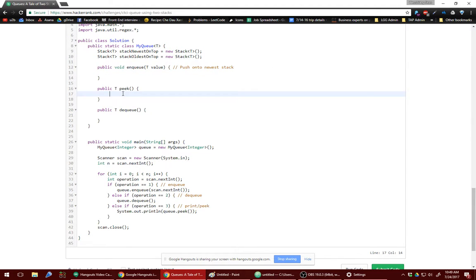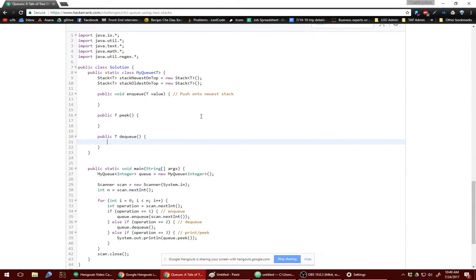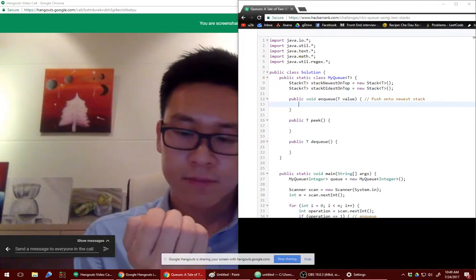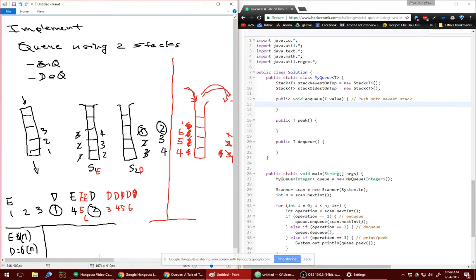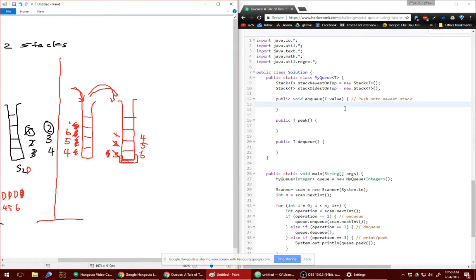Oh, so you implement here. Yep. And what this does is, the main method basically checks the operations for you. You just have to implement the methods here. And you can also add helper methods.